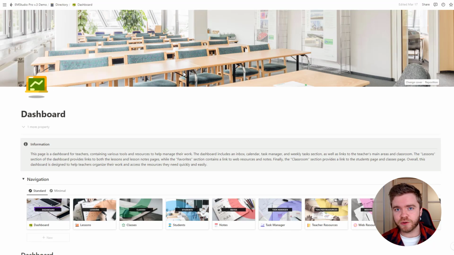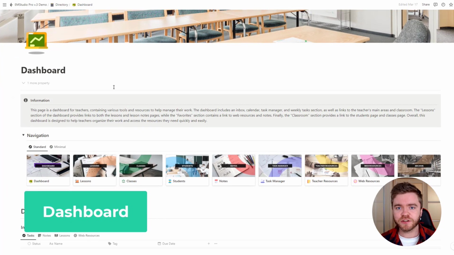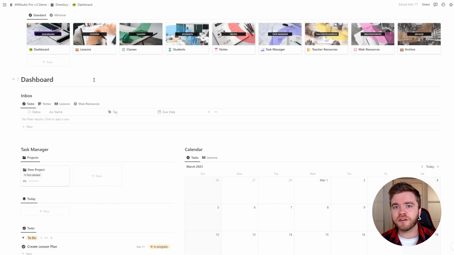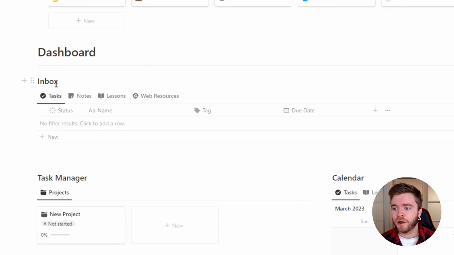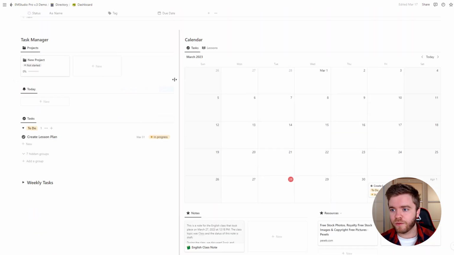The last thing we're going to do is take a look at the dashboard. This is where all of the sections come together in one place. At the top of the dashboard here, we can see that we have the inbox system. All of the inbox systems for the whole education system in general is here for tasks, notes, lessons, and web resources. If we continue to scroll down, we can see we have our task manager here with our projects and tasks on the left, and on the right, we have our calendar view.